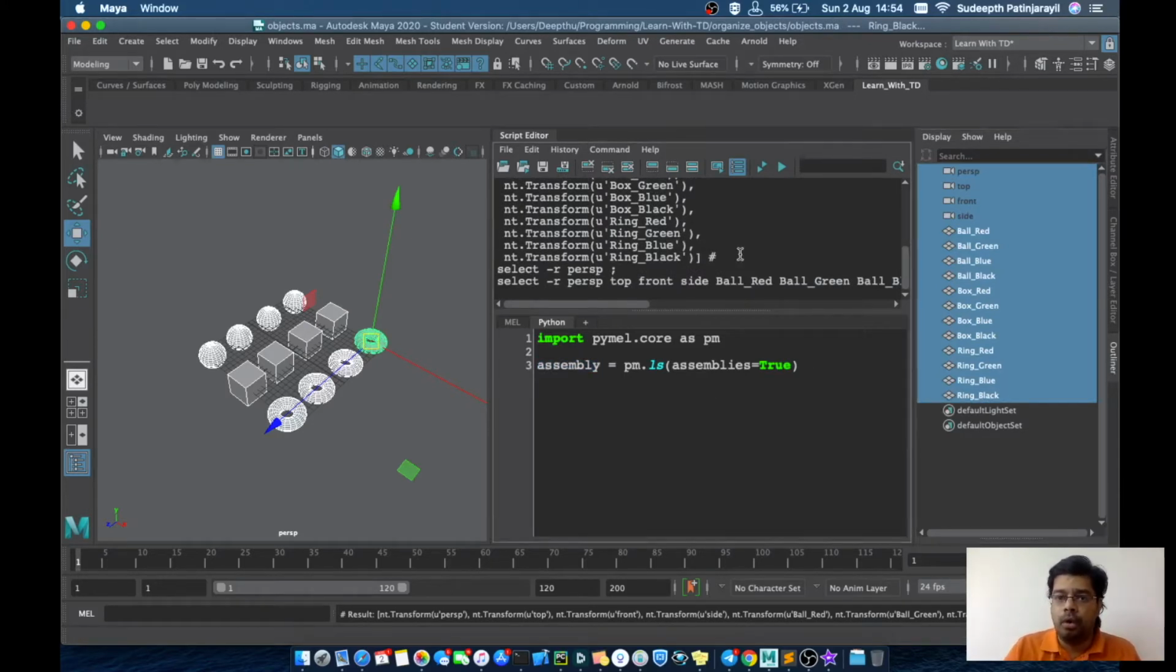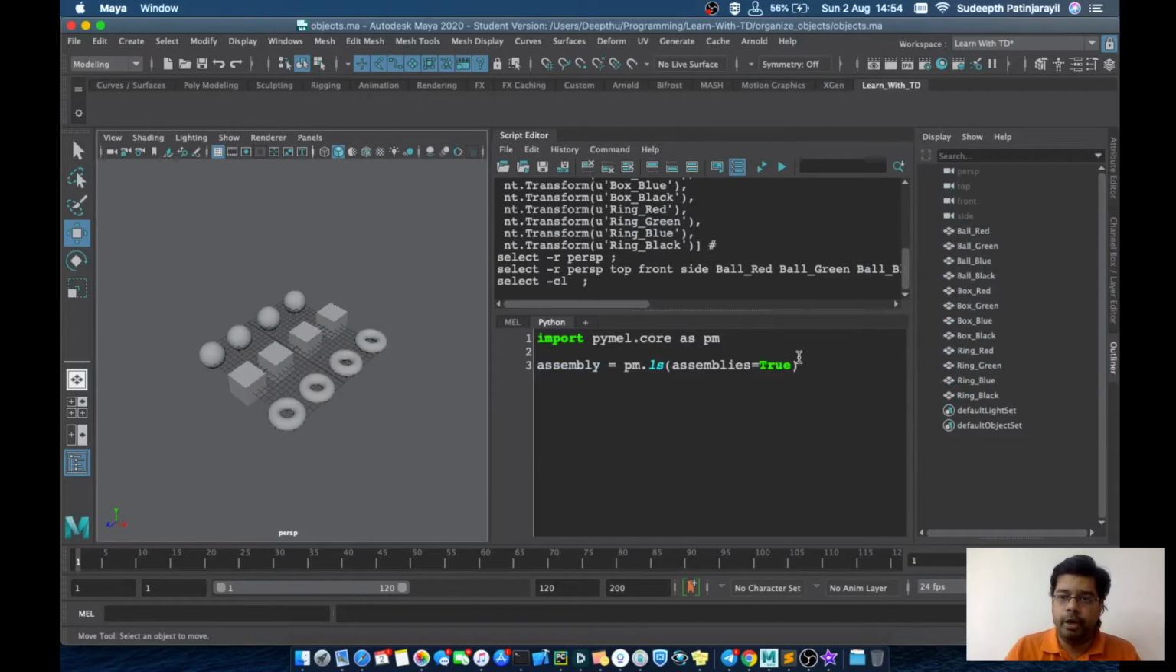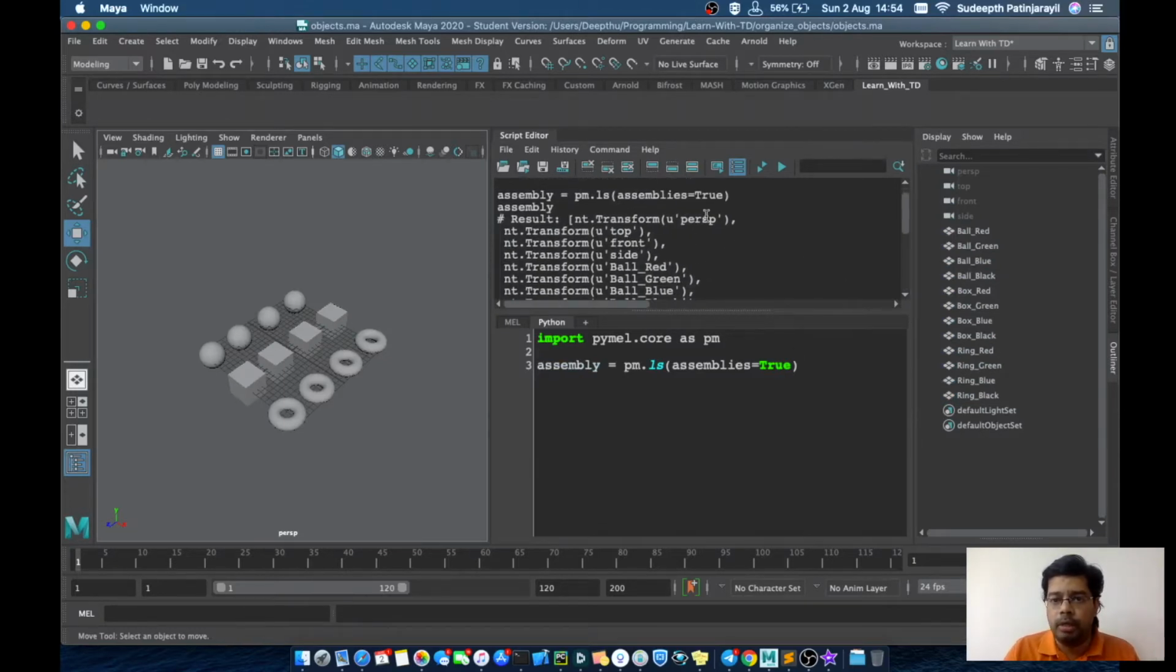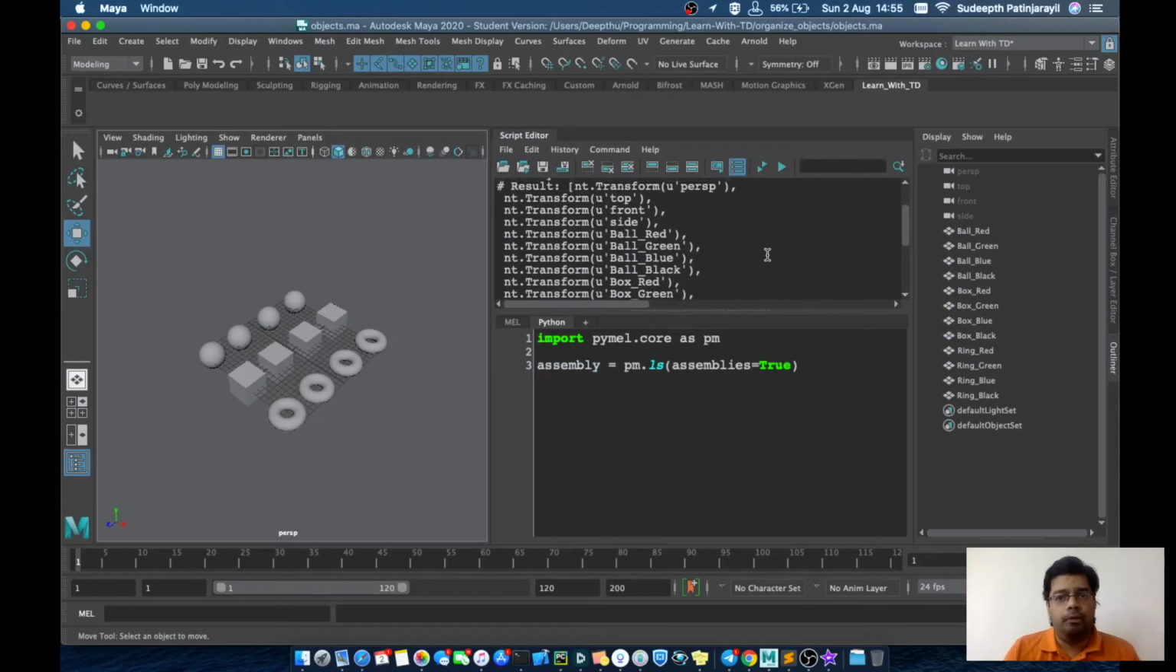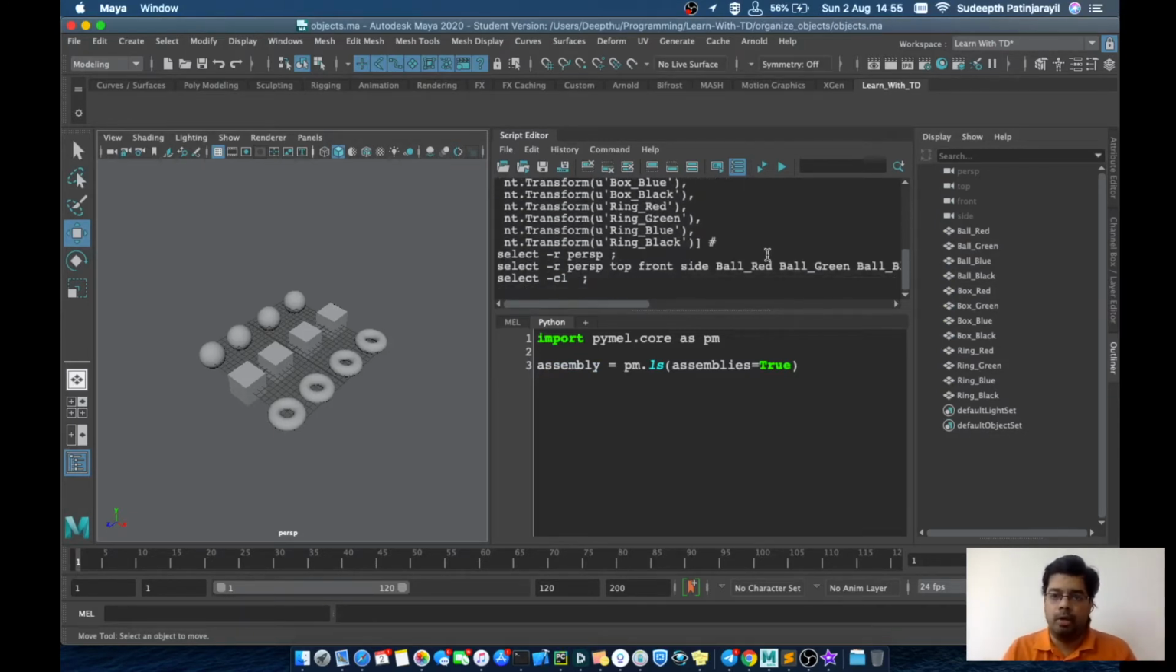So now what will we do? We actually don't want this perspective, top, front, and side. If you want, you can take that, but it is not required as of now. So we'll create an exempt list, which we don't want in that.